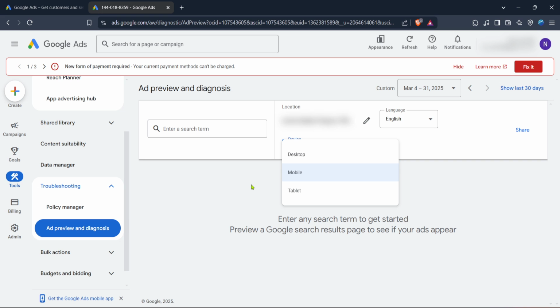Now, underperforming ads can be diagnosed to provide insights on why certain ads might not be displaying. The system may suggest common issues like low ad rank or keyword problems. It's your task to analyze these suggestions and make appropriate adjustments based on this informative feedback.